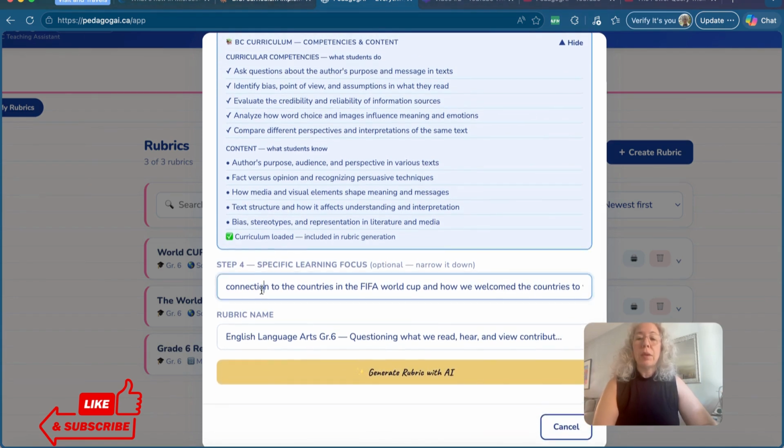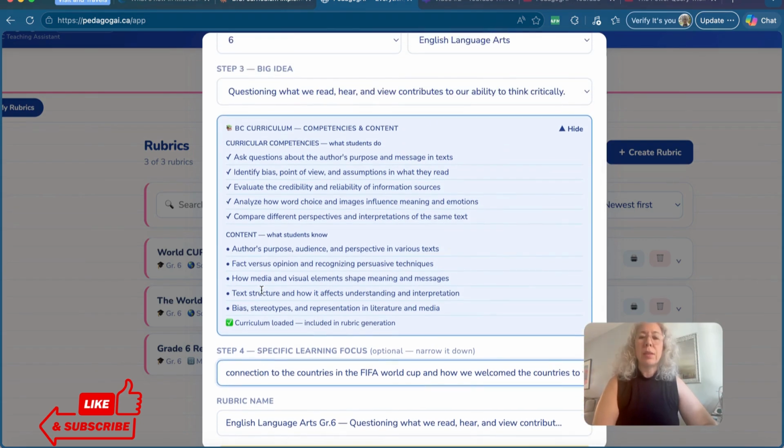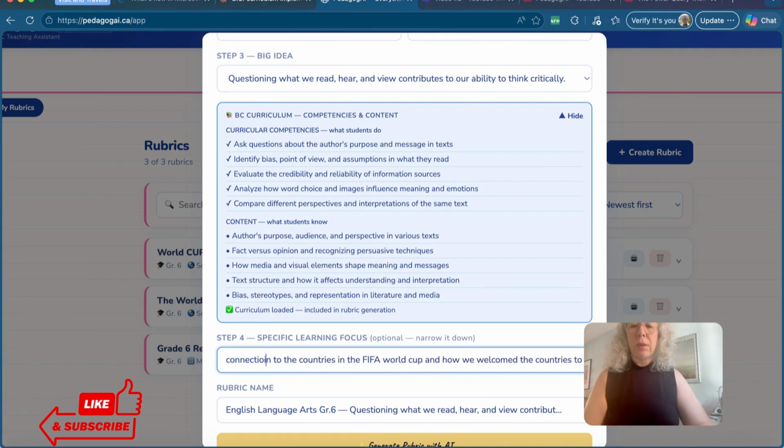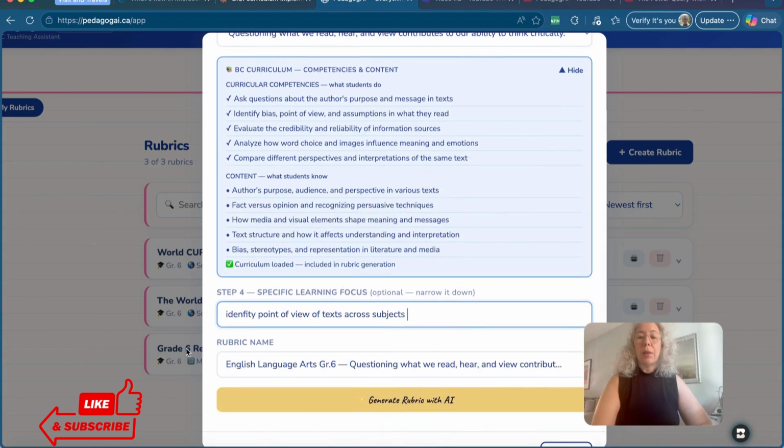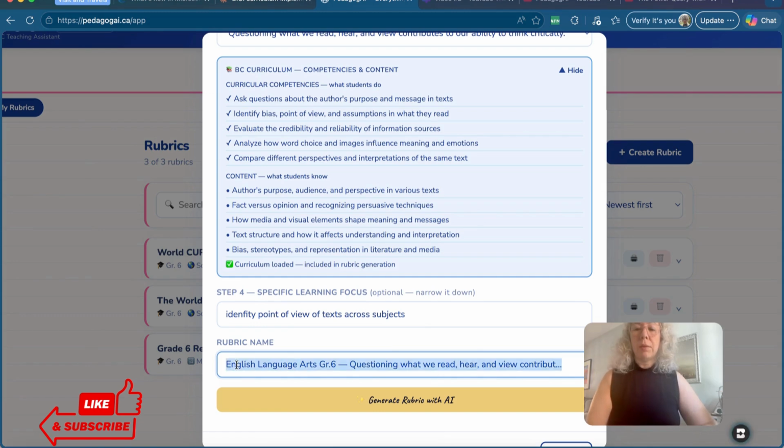So now we might want to connect this to something that we have to write in. So what is it we're really trying to get to? So what I want to do is be able to identify points of view of texts across subjects. So this might be super helpful in social studies or science as you're studying innovation. The rubric name, this is going to be our English language arts, this is going to be POV texts.